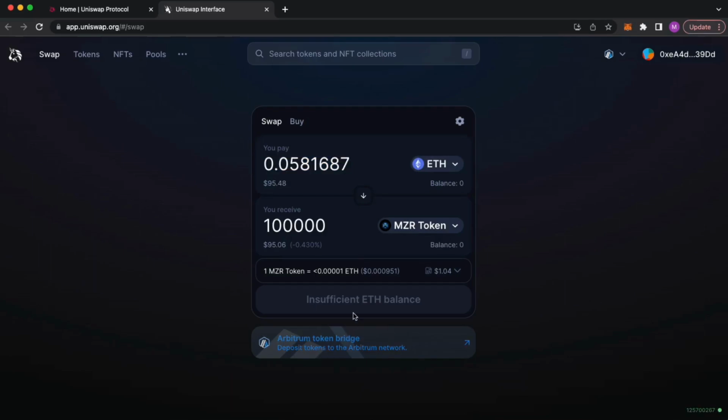You need to transfer some Ethereum to this wallet address. You can do this by sending Ethereum from a platform like Binance or any other service provider. Once the Ethereum is sent, return to Uniswap.